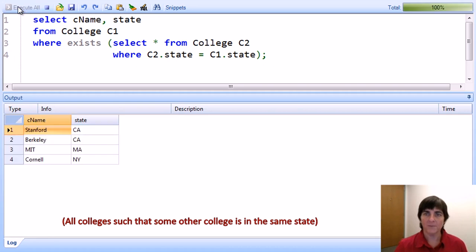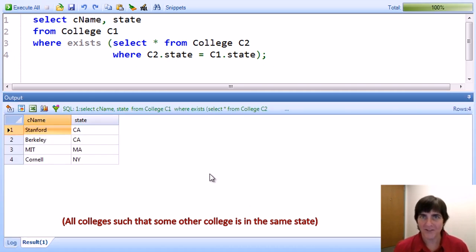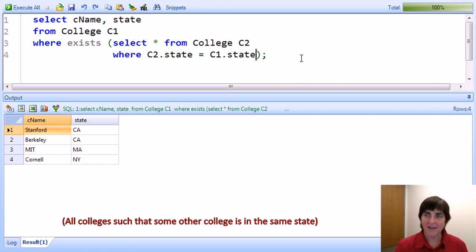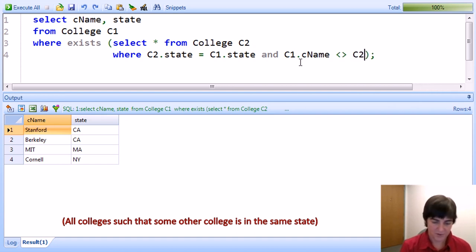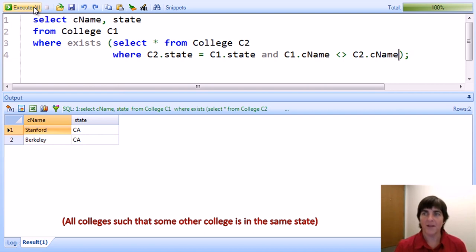Okay, so let's run the query, and we see that we get the wrong answer. That was, again, intentional. Well, here's the problem. When we run this query, C1 and C2 could be bound to the same college. So every college is in the same state as another college if the other college can be the same college. What we need to do is add inside the subquery a further condition that says C1 and C2 are different colleges. Specifically, C1.CNAME is not equal to C2.CNAME. Let's run the query, and now we get the correct answer.